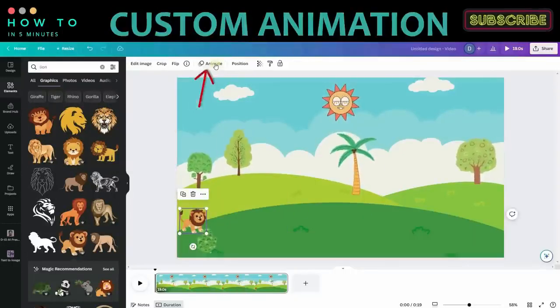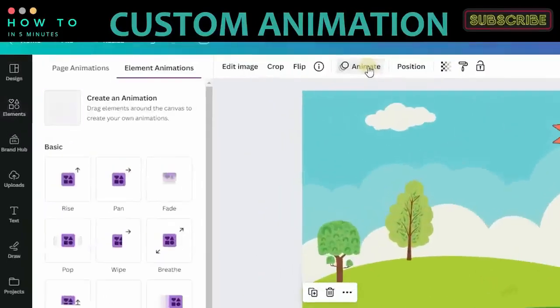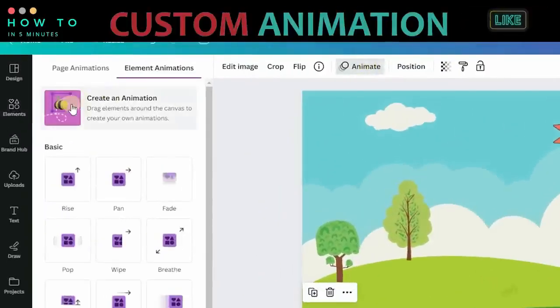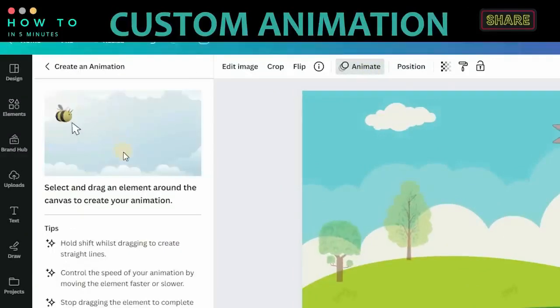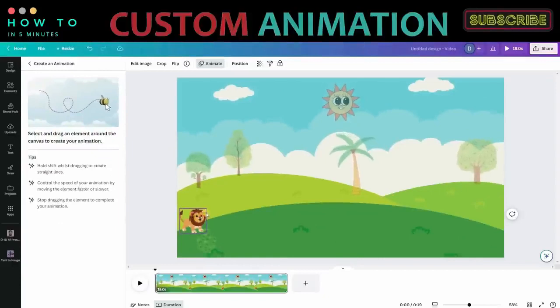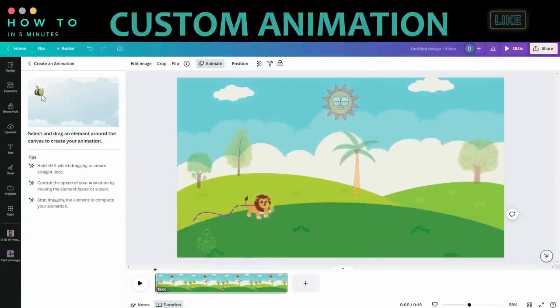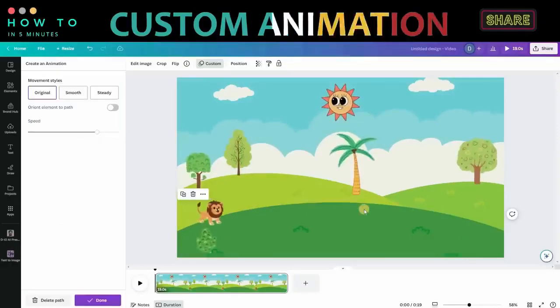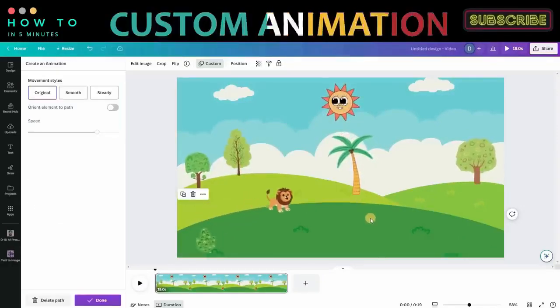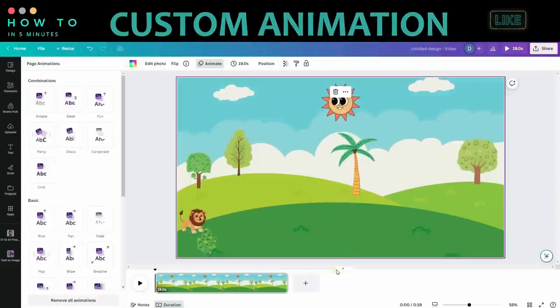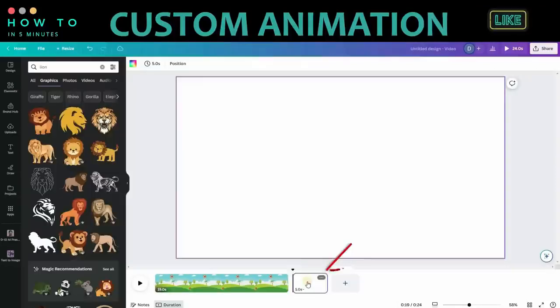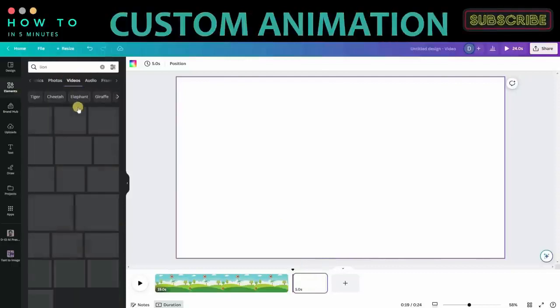Now click the Animate menu and select Create an Animation option. Drag and move your character to create animation movements. Once you're satisfied with the results, click the Add Page button to add a new blank scene to our video. Search and add the roaring lion video for the new video scene.